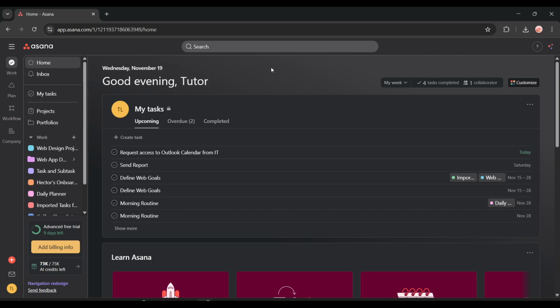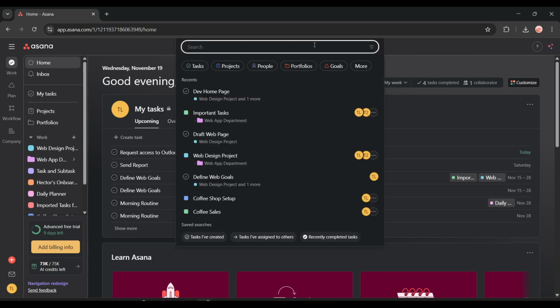First, you'll want to navigate to the top bar of your Asana workspace and click on Search. This is your gateway to finding any content within your workspace, including items that have been deleted. The search function is more powerful than you might think, especially when you need to locate something that's no longer visible in your regular project lists.